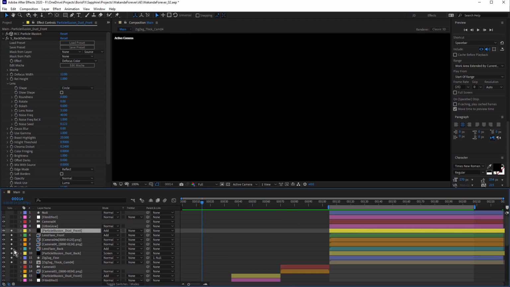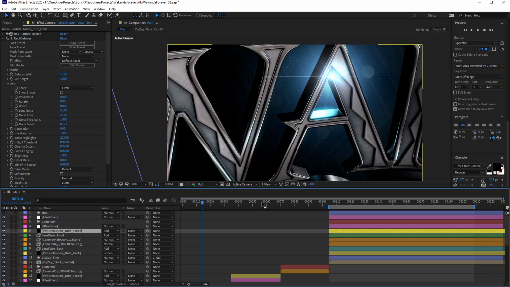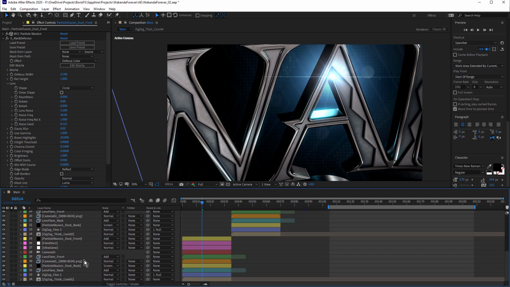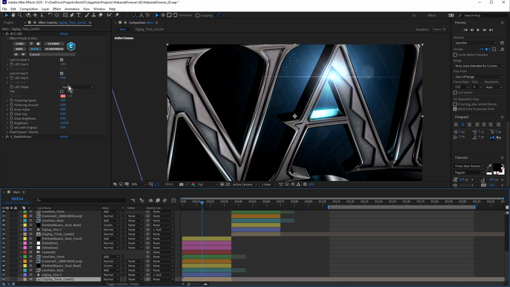Let me just unsolo these. So we've got shot 1. The only difference here is that the background has been slightly blurred, and I've increased the size of the LED dots. Let's come to the background layer.